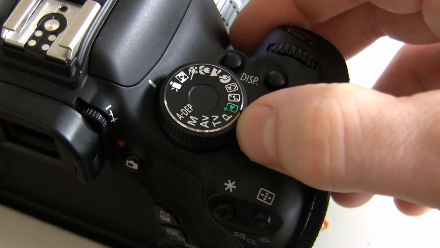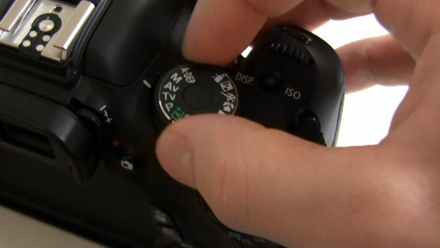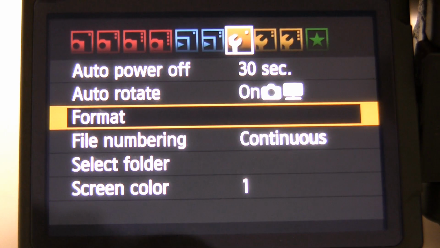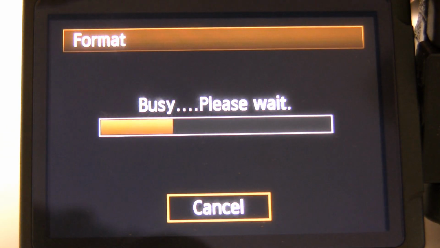Okay, first of all, what you want to do is just turn on your camera. And if you just change that over to manual mode, just make sure it's on the M. And the first thing that you want to do is just go over and format your card. So just do a low level format. And I've just sped this bit up here so you don't have to watch the format taking too long.